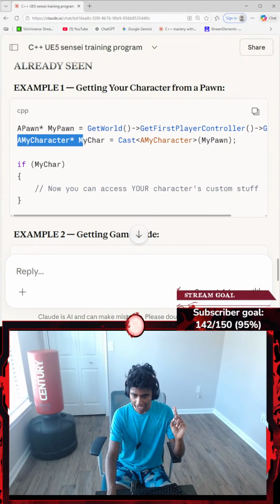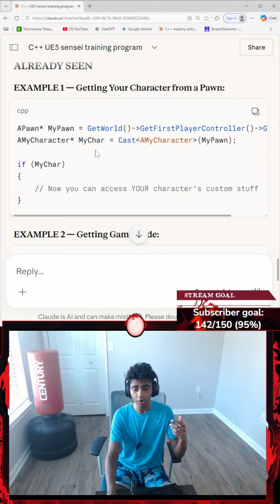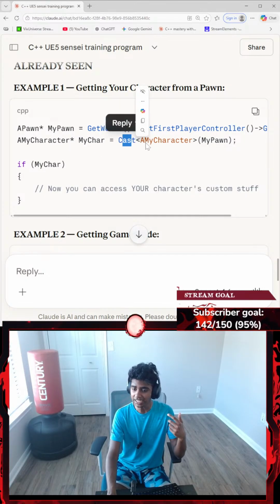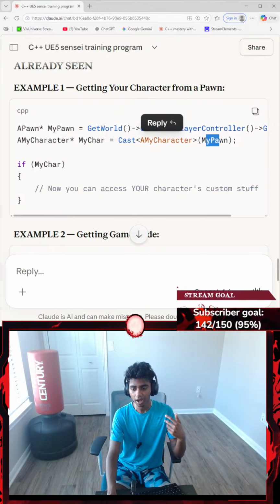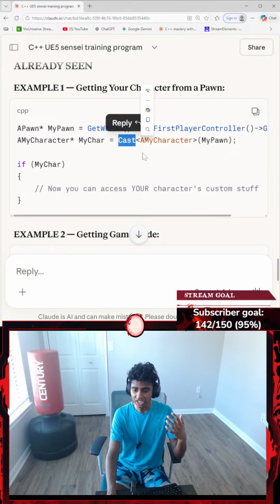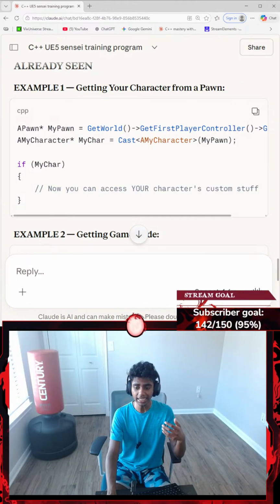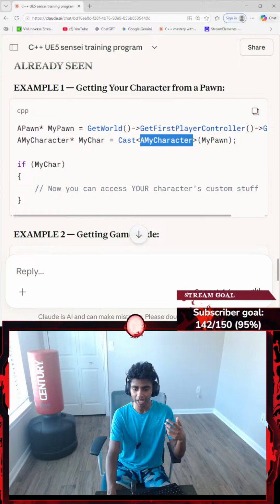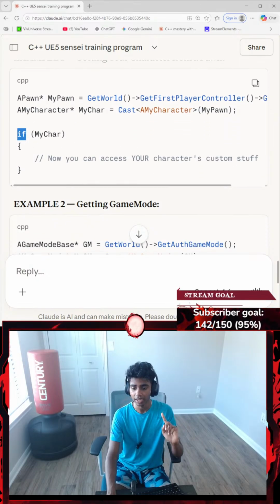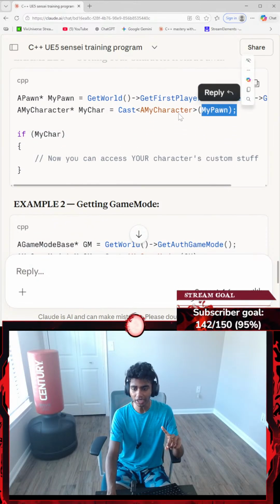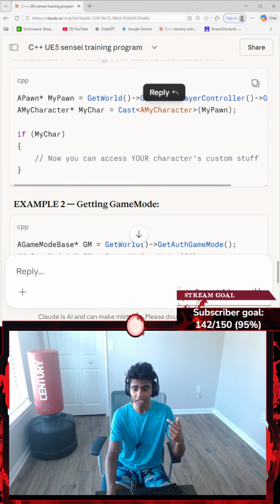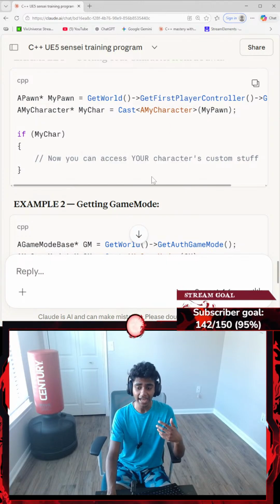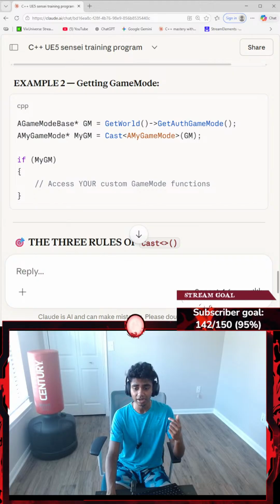And then I go with my character, which is represented by a pointer called my char, which is equal to cast to my char, my pawn. So I cast to check if my pawn exists inside of my char. If pawn isn't this, so it's not nullptr, now you can access your character's custom stuff.